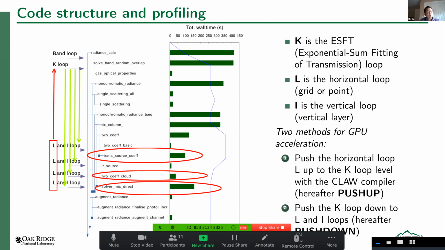So this slide shows the code structure and the profiling. The left figure illustrates the calling structure and the performance profiling results of a test run of SOCRATES. The y-axis is the subroutine names, the top x-axis is the wall time, and the bottom x-axis is the number of calls. The order of calling subroutines is from top to bottom, and the space indentations before subroutine names indicate that subroutines are called by the subroutine above.